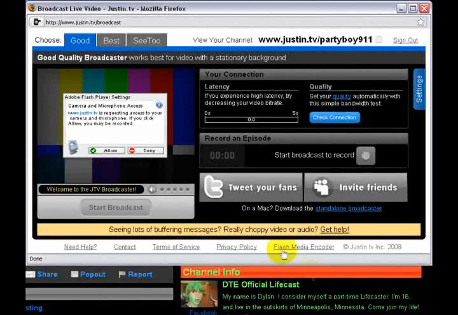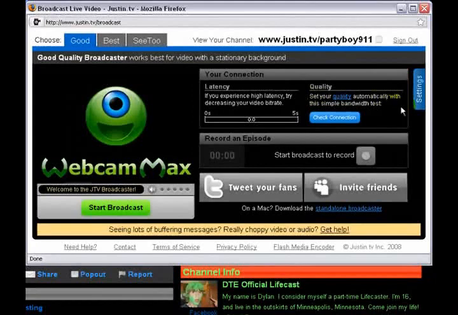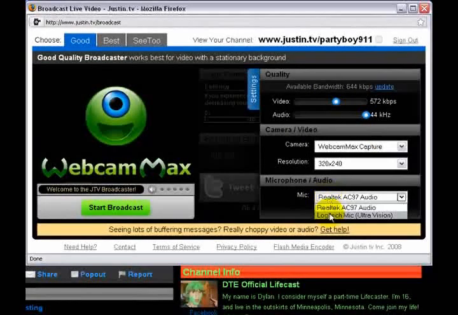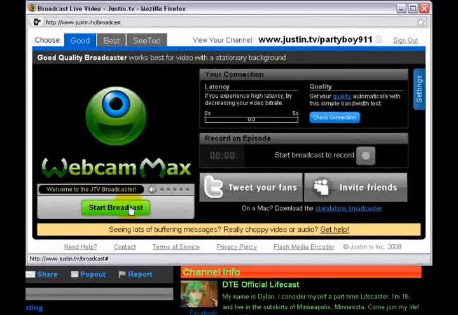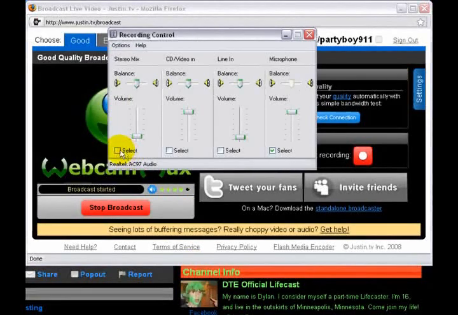Okay, so now that we're in the broadcast window, we're just going to simply click Allow. Let that load up. And then, on the right, you're going to click Settings. Now, for my microphone, I could use my Logitech mic, but that's not actually going to work with Stereo Mix. What we're going to want to use is my built-in sound card, which is Realtek AC97 Audio. So we're going to make sure that is selected. Then just simply start broadcast. Broadcast started. And then you can select Stereo Mix and play your music.